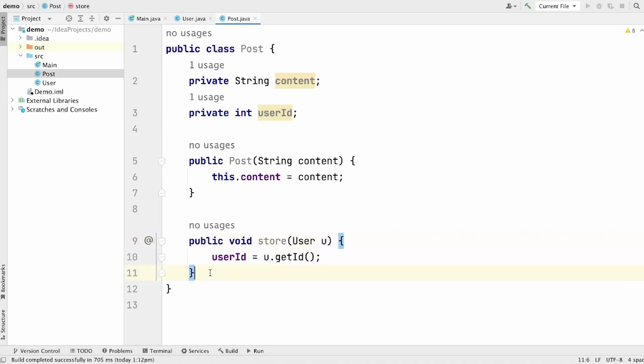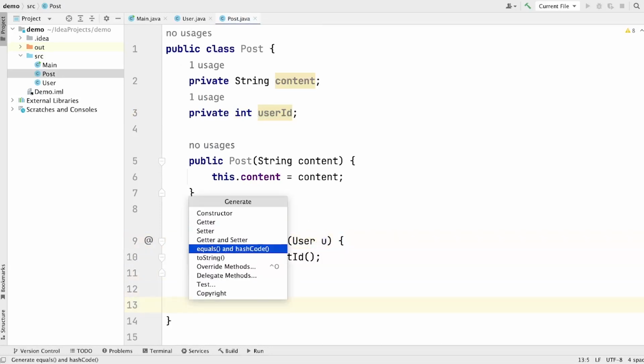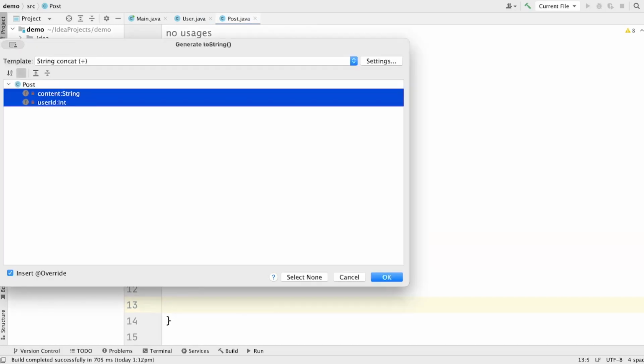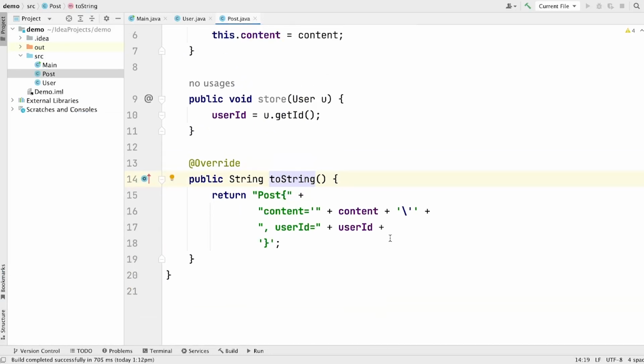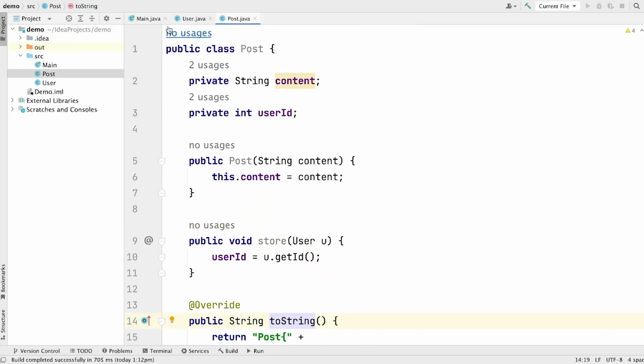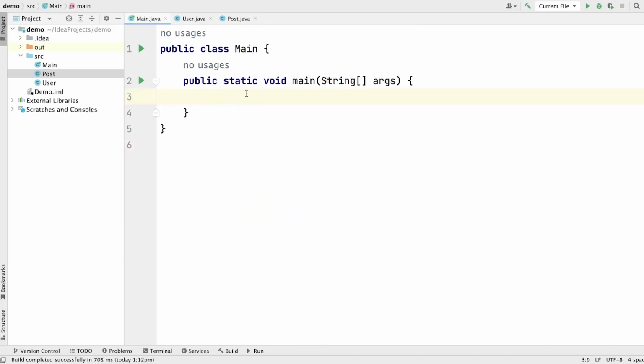So we are done with both the classes. Now let's do one thing. Let's first override the toString method of the post class so that we can print the content of this object onto the screen. Okay, now we are good to go. Now let's go to the main class and see post in action.